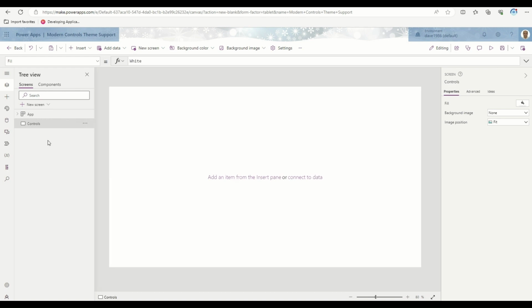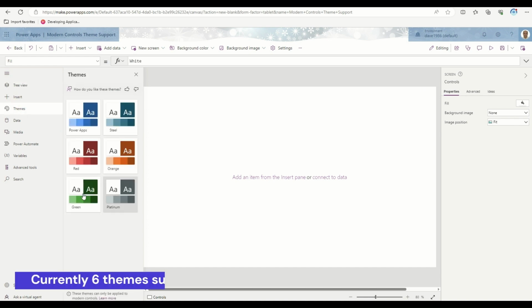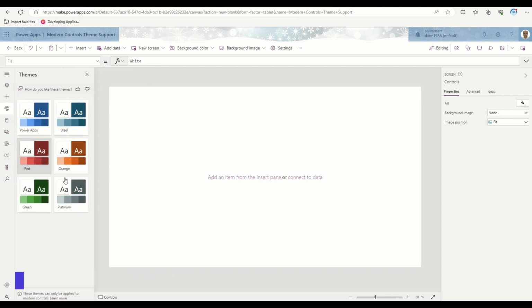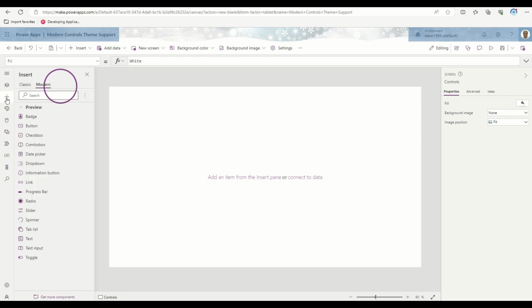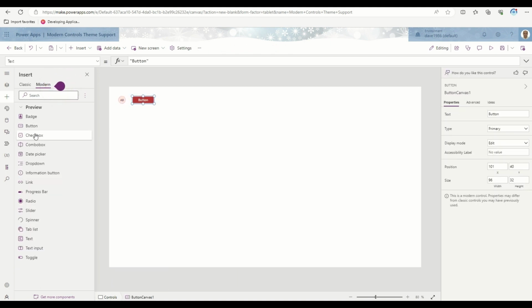When you click on this theme icon, before that, let me rename this Screen1 to Controls. I'm going to add new modern controls in this page. But before that, let me select and see how many themes are available. There are currently 6 themes available, as you can see on the screen. I can select any of the themes. Let's say I selected the red, and I'm going to add all of these modern controls on the page one by one.